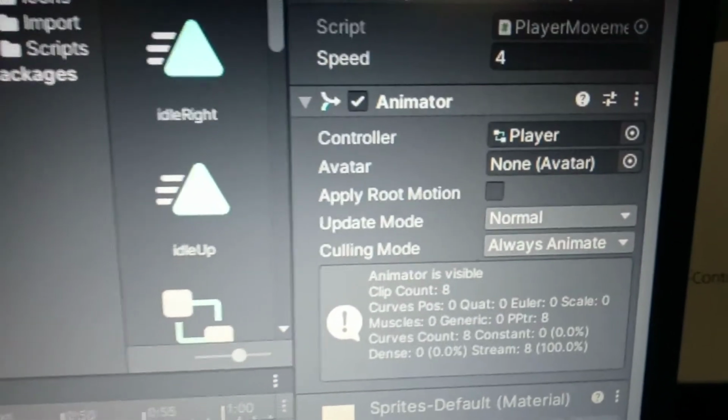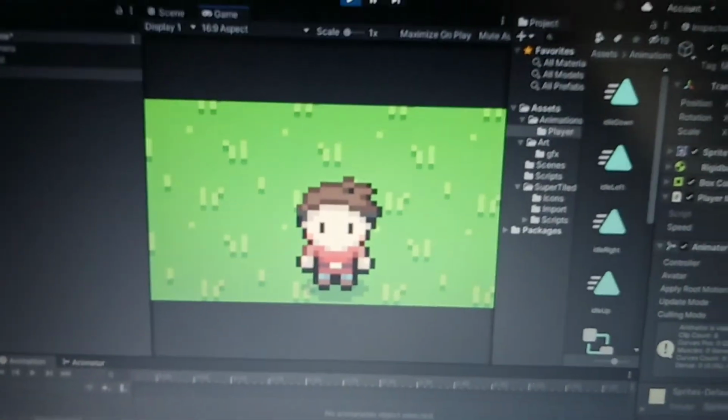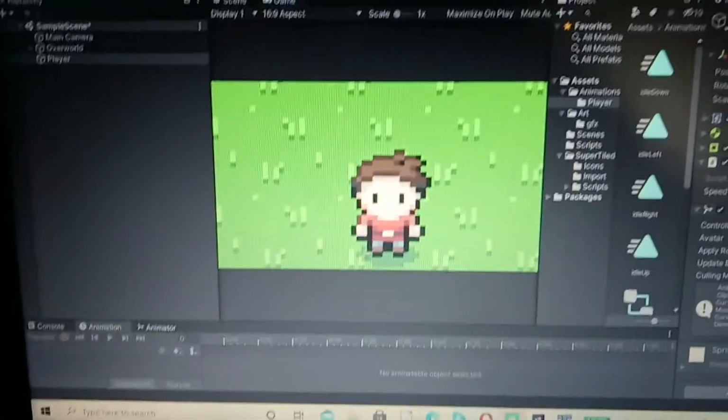I think it might have something to do with cull mode. Maybe it's always anime. I don't know. I'll have to look into that. But yeah, so that's what I've been up to.